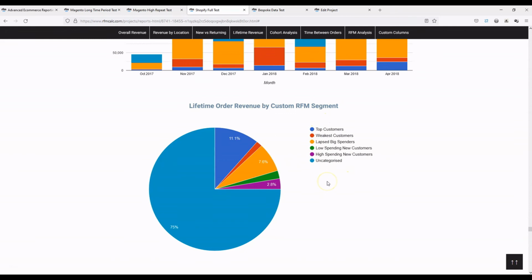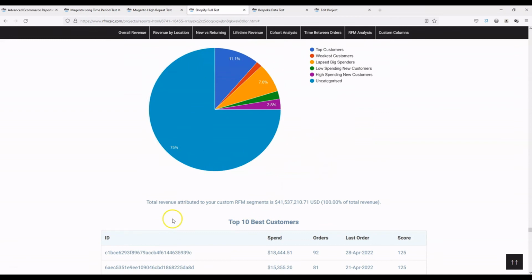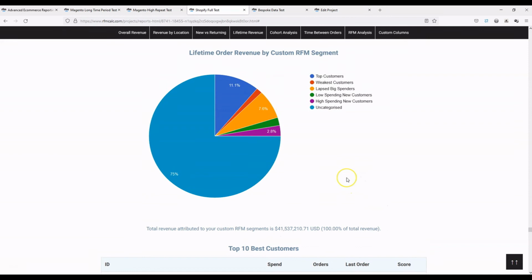And like I say, you can have up to 10 here on our huge plan, so there's quite a lot of flexibility. You don't have to have the uncategorized segment. What we'll do here is give you a little line to say the total revenue attributed to your custom RFM segments is this value, and then how much of that is total revenue. Obviously, because we've got this uncategorized custom segment mopping up everything that isn't mapped to a custom segment, it's 100%. But if you didn't have that, you'd be able to see here how much of your total revenue for this particular site is covered by the custom segments you've set up.